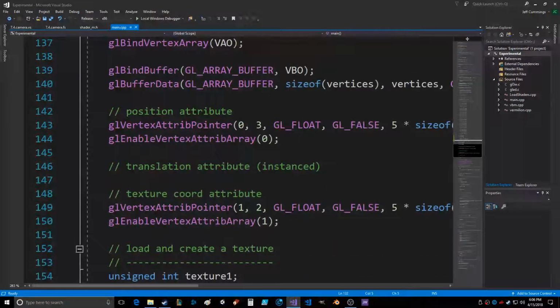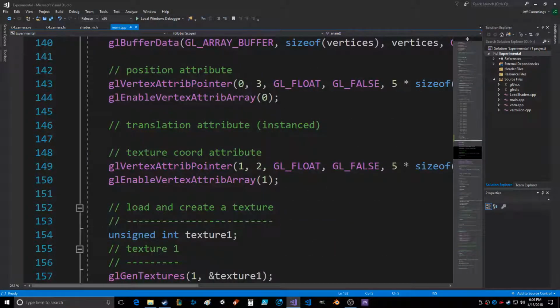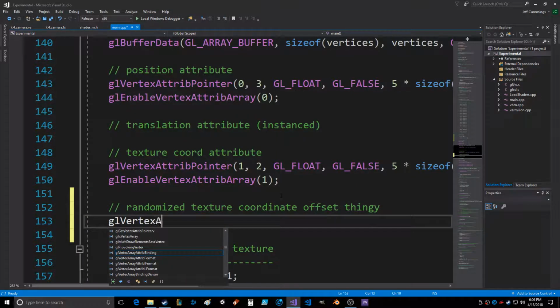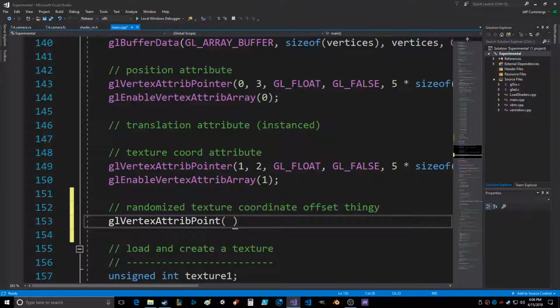So what we're going to do is go down here to the vertex attrib pointer. We're going to do another vertex attrib pointer. This is going to be our randomized texture coordinate offset thingy. Okay, we're just going to get weird with it. This is going to be attribute number 2. Oh wait, am I missing letters? I was wondering how come it's not telling me what I'm supposed to fill in. Okay, the index is going to be 2. The size is going to be 1, right? Because position is 2.